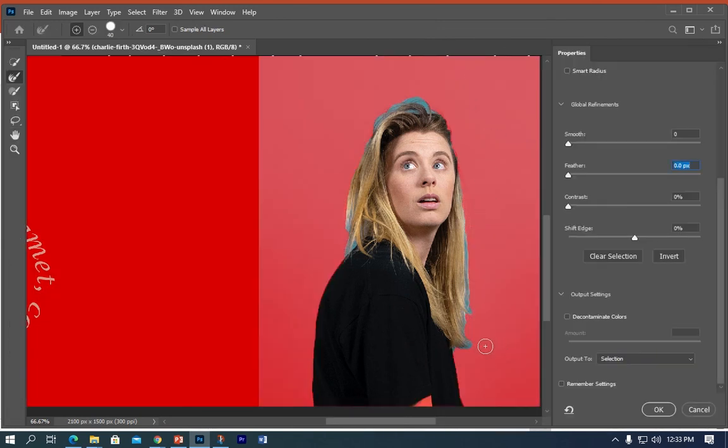And then you might want to reduce the brush size and go over the part of her hair that's sort of hanging out, so that we make a selection over that area. All right. Try to do it in one go, because if you go over it again, then it kind of messes it up.